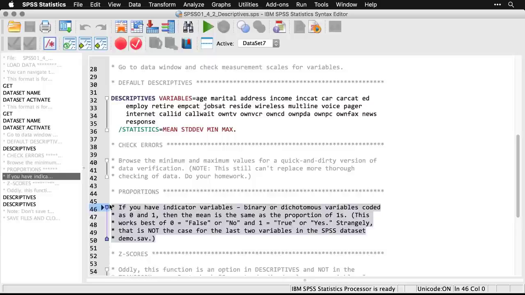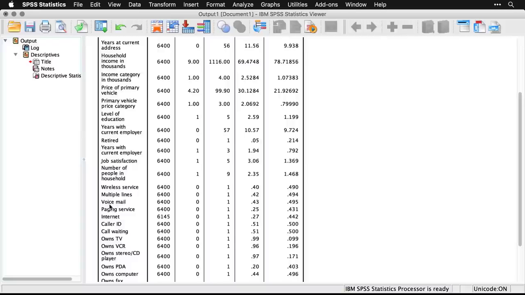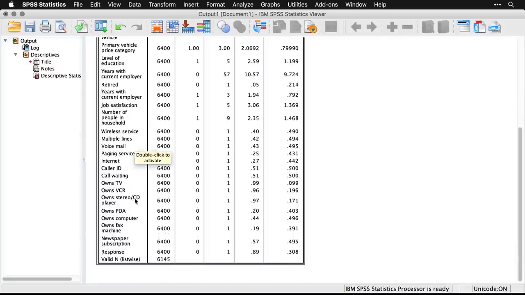And I have no idea why they switched that, but it's something that you want to check in the coding before you go ahead and do it. And so if I go back to the output, you can see, for instance, that most of these wireless service down through owns fax machine, those are all 0 ones where 0 is no and 1 is yes. The mean right here tells us that 99% of the people own TVs, 96 own VCRs, because this is a long time ago, that 25% had paging services.